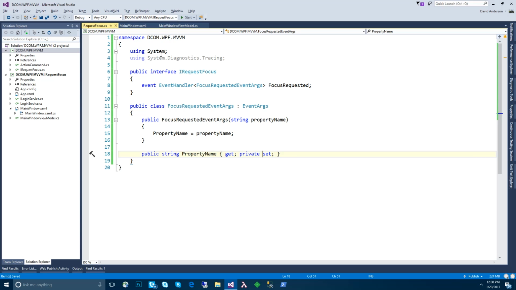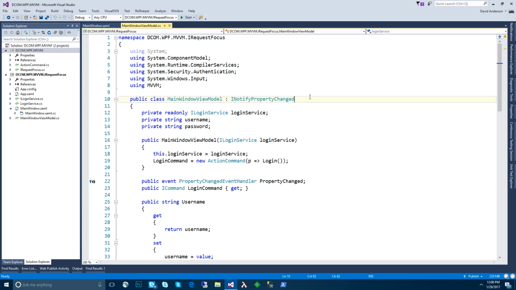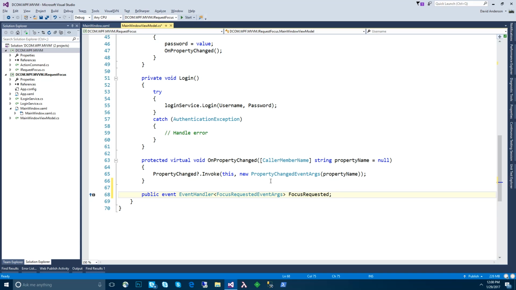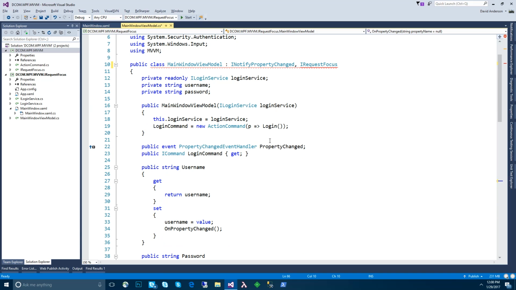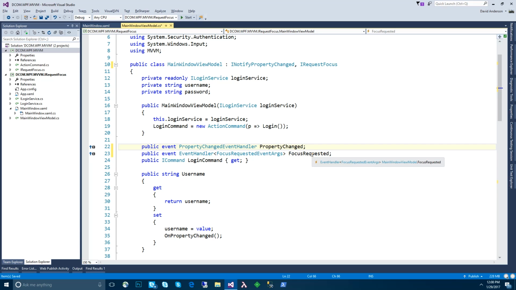Like so. Very straightforward. Now this interface is actually going to be implemented by our view model itself. And this is what's going to allow the view model to actually notify the view. And we'll show you how to wire all this up here in just a second.